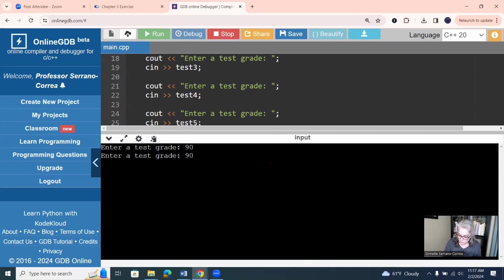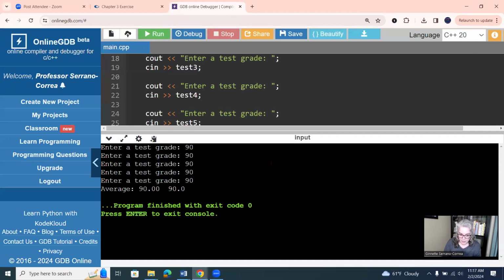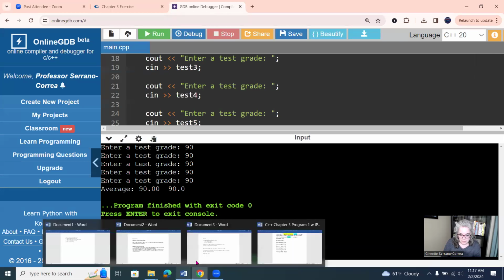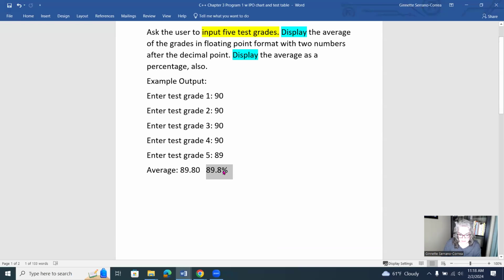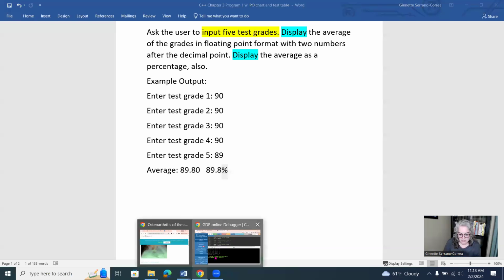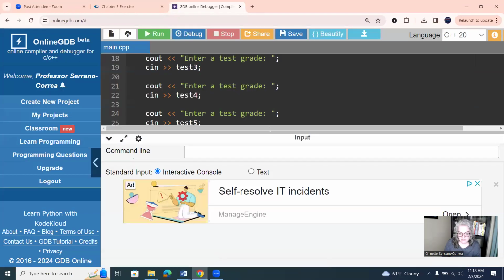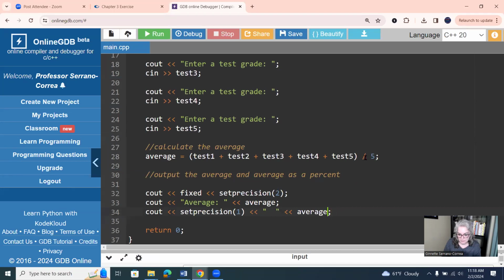Do my simple one. So it says 90 and then 90. And then it wants that percent sign. So that percent sign, I physically have to display a percent. So in my code, I just have to output a string with a percent. Percent. And that's it. And if you want to set precision 0, you could do that also.